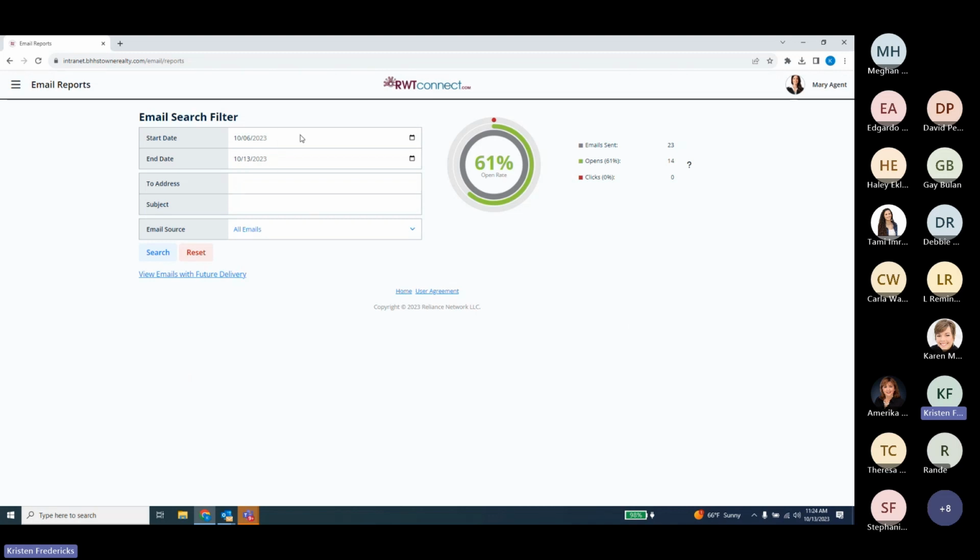You can change your start and end date. Again, this defaults to that 7 days. So if you're missing something, just know that it probably lands outside of those dates. Probably one of the top questions we get is, oh my gosh, I sent out a monthly newsletter on the 4th and I don't see it. And it's usually because the start and end dates need to be changed up there at the top.